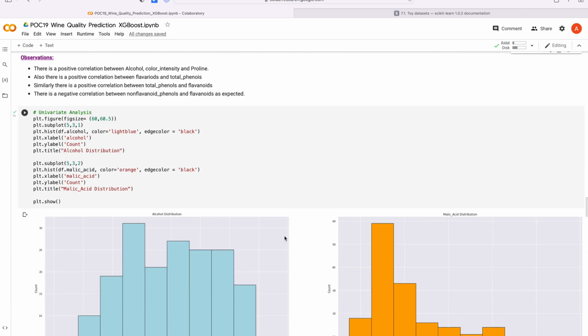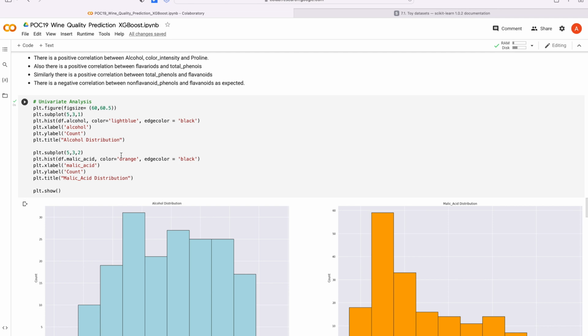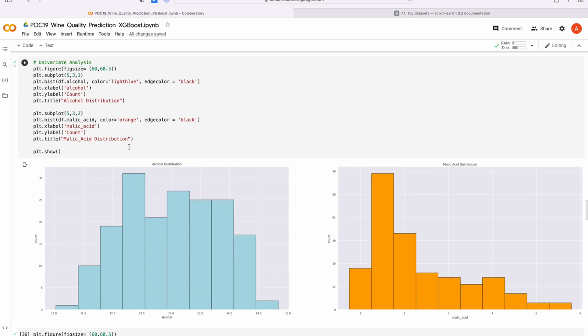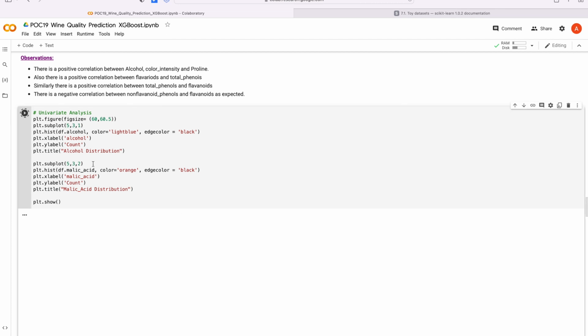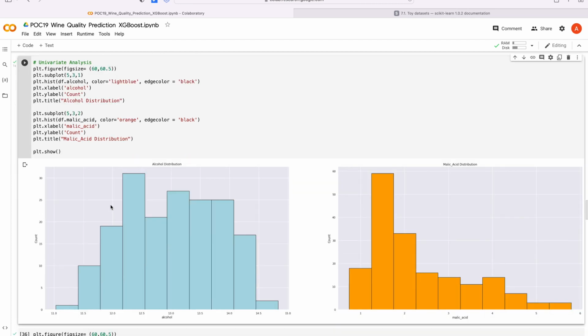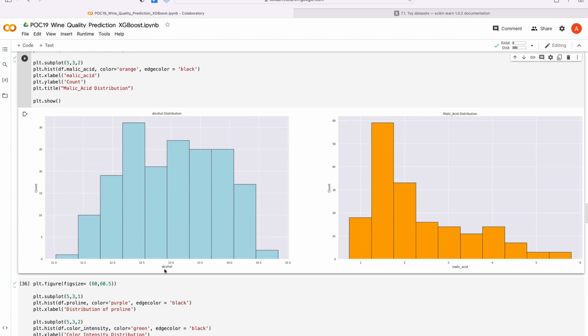The next step is we are going to perform some univariate analysis. I'm going to plot a couple of attributes in the bar plot, so that we know the count of it, and the minimum value and the maximum value, all those things. Let me quickly run this. See here, right now the alcohol distribution plot. Here we can see the count of every category, every measurement. The maximum value is around 33. Those kinds of analysis we can do using the bar plots. Similarly for malic acid as well, we can see the count of it.